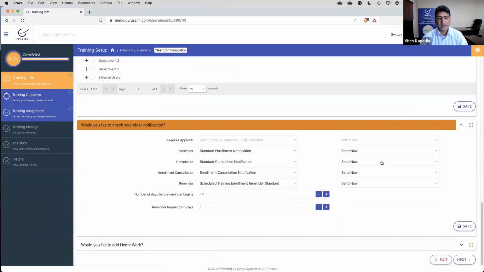The system comes with a standard email. You don't have to worry about it. So whether it's approval, enrollment, completion, cancellations, or reminders, the system goes ahead and does that. Think of it this way for my automations. You do this once as a template, and you can forget about it, and it will automatically run that year over year. Okay.